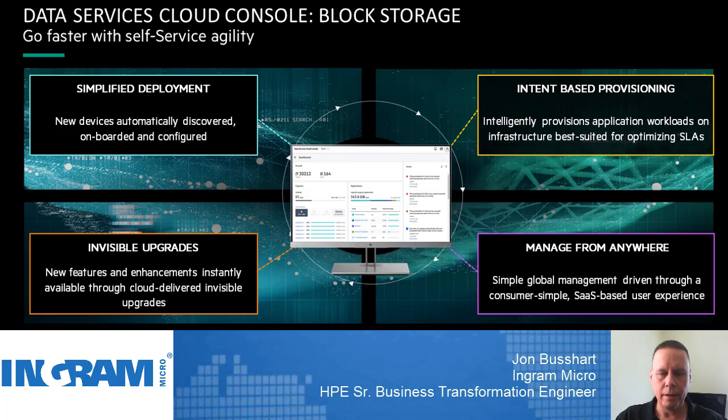Now, in our last video, we ended with intent-based provisioning. In reality, intent-based provisioning is a part of block storage. With data ops management, you're managing more at an array level or from a host perspective. When we look at block storage, you're managing more at a volume level or presenting volumes to hosts within the environment. But still, all the other value adds you see with the Data Services Cloud Console are attached. So things like simplified deployment, invisible upgrades that happen within the cloud, as well as a manage from anywhere perspective, just as you expect from any cloud-like platform. So with all that being said, let's explore this management context.